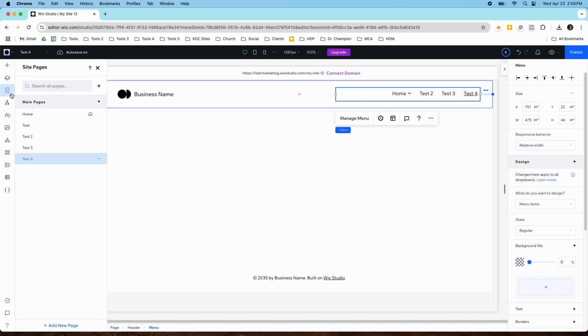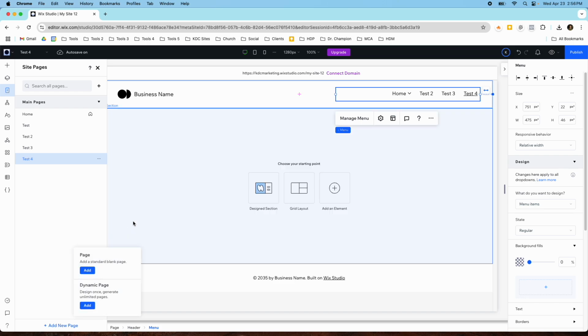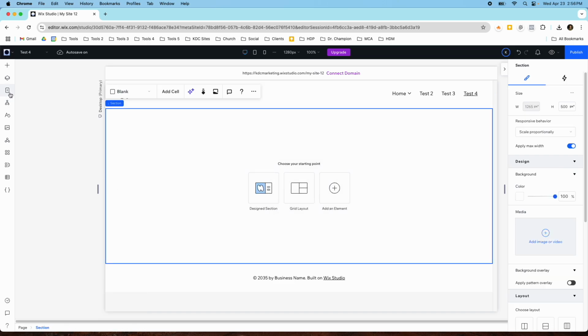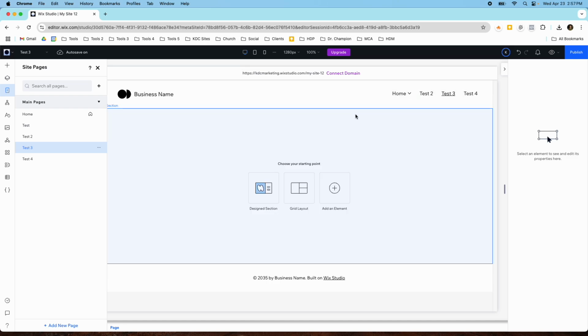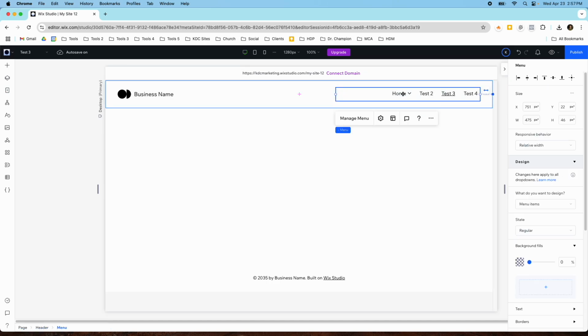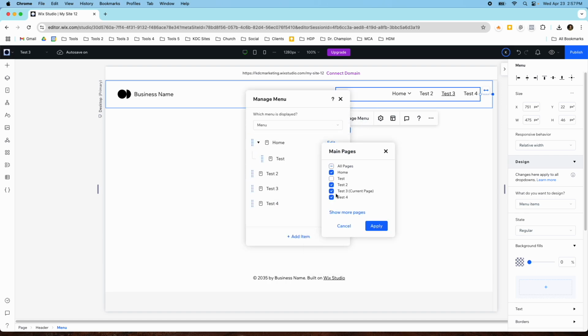So that's how you create new pages inside of Wix Studio. It's just over here on the left-hand side, and then you can click this plus button or add new page down here. And then you always want to check the SEO basics for this right here, the URL slug. It's going to default to blank, so you want to change it to whatever the page should be. And then if you want to add it to your menu, you just click on the menu element inside of your Wix Studio website. You click on manage menu, and then you can add the item here through the main pages, and then you should be good to go.